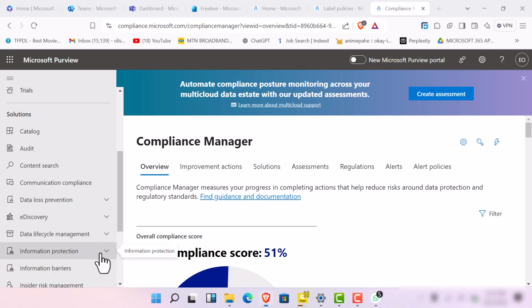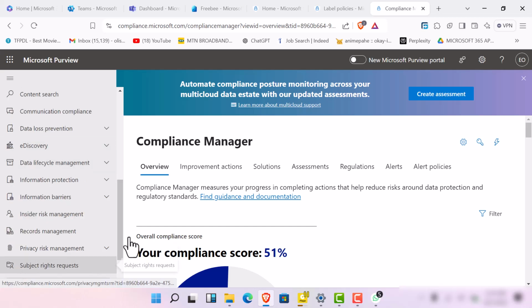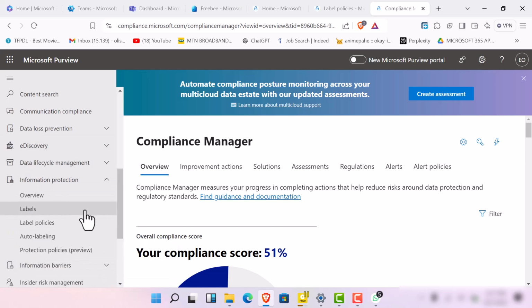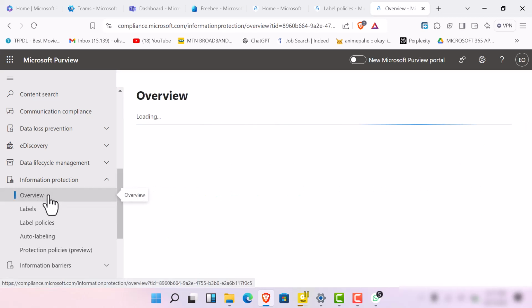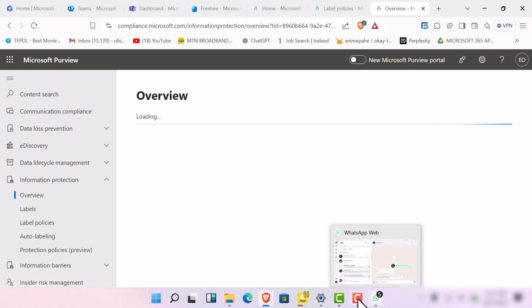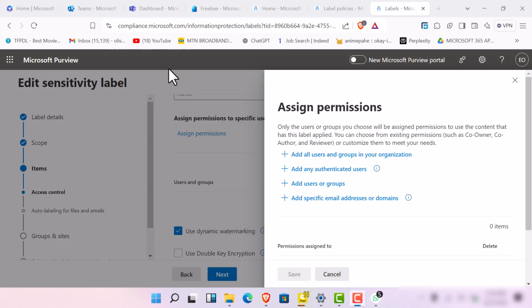So we are done with our information protection. Let's go back to it again. Under the information protection tab, click on our overview. Wait for it to load. Sorry, there was a mistake in what I did before, but I need to assign the permissions right now and assign it to some specific users or groups.